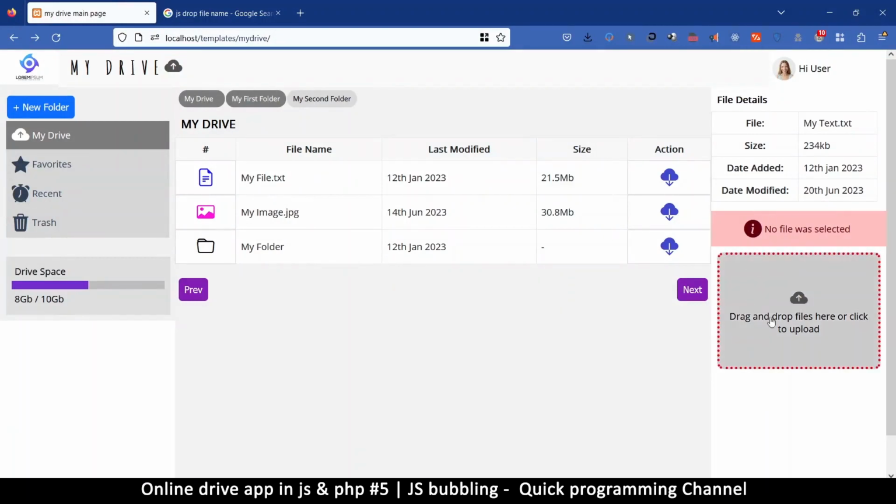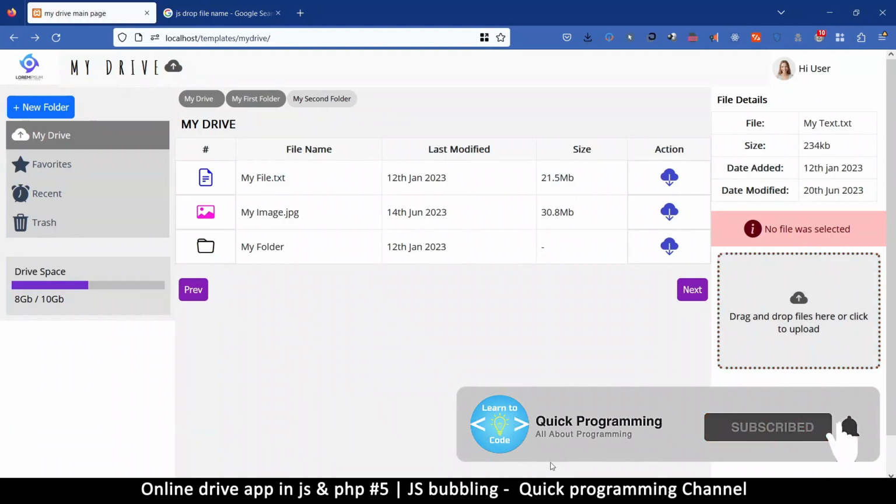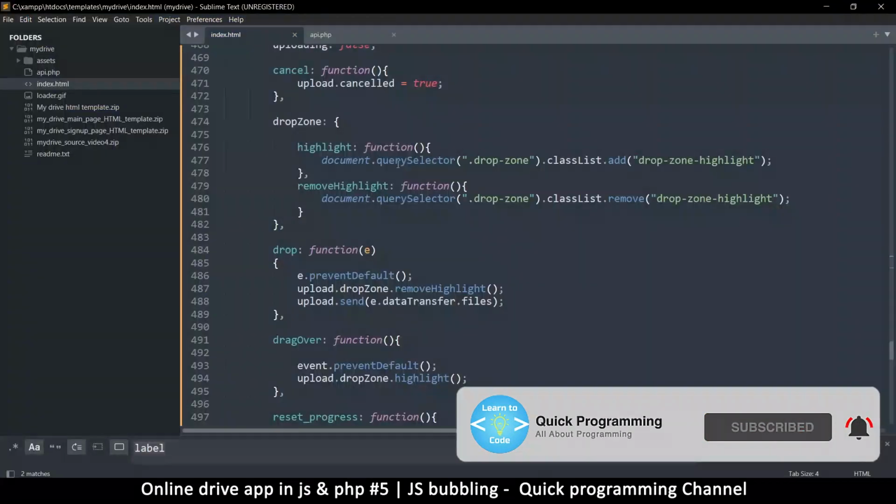So we are able to upload files here, but we are not collecting any information on the PHP side, so the files are not being saved, and we need to display them here once we are done with that. So let's see how that can be done. When I drag and drop or select a file, it goes here and shows a progress bar of it uploading. We just need to catch it on the other side.